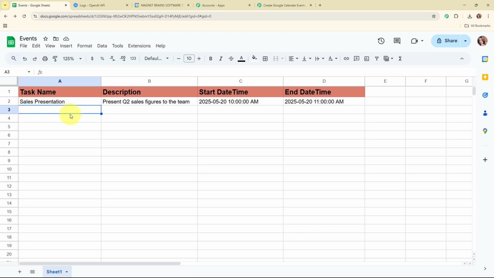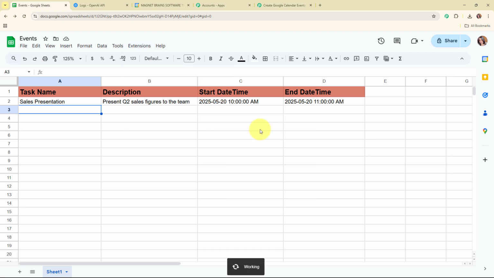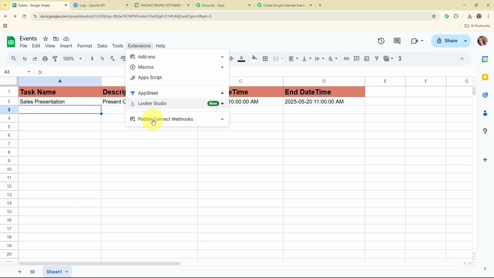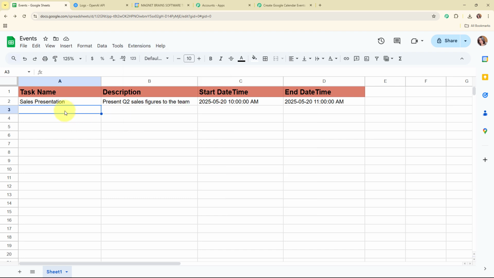But here, before moving back to Pabbly's workflow, you need to perform another very important step to completely connect your Google Sheets with Pabbly Connect. So for that, you need to click on this extensions, and from here you need to select Pabbly Connect Webhooks. Now from here you need to turn on this send on event. So by turning it on, automatically whenever you're going to add a new detail over here in your Google Sheets, then instantly Pabbly Connect is going to capture the response. Alright, so now let's go and check it, and here you can see we have received a tick in front of the send on event. That means we have successfully turned it on.